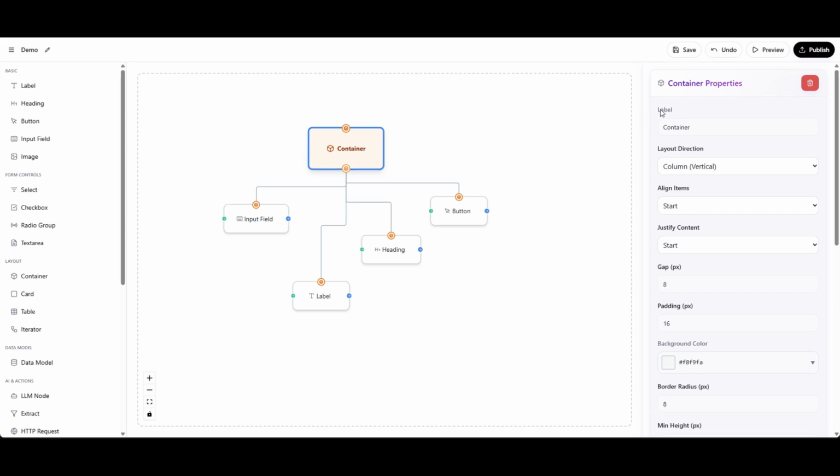The label field lets you name the container on the canvas. This name is for your reference only. It won't appear in the final app. Layout direction has two modes: column for vertical stacking and row for placing items side by side. Use column for forms and row for toolbars or horizontal layouts.